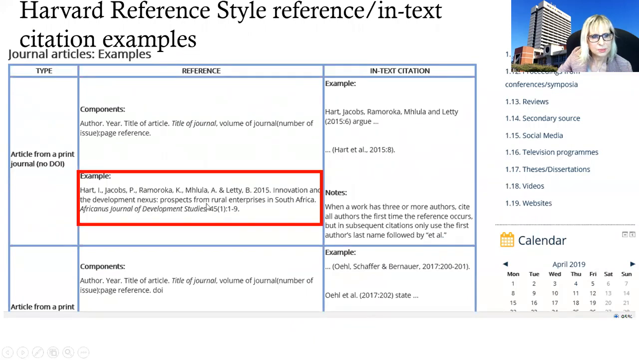So there's a specific format and punctuation that you need to follow. And in order to find the example or do the reference, you need to find the components. If you go back to your article, here's also an example of the in-text referencing.